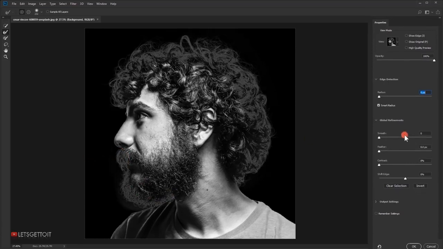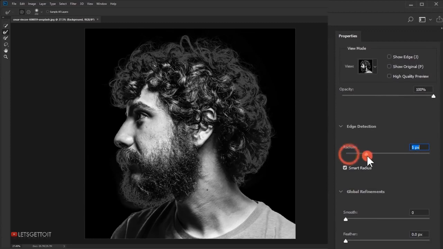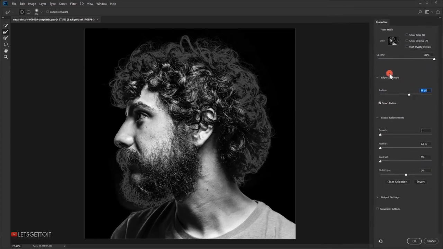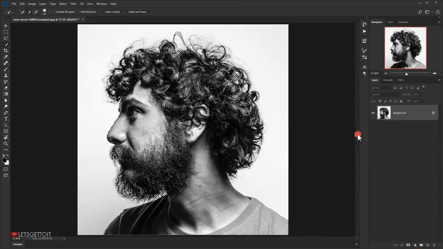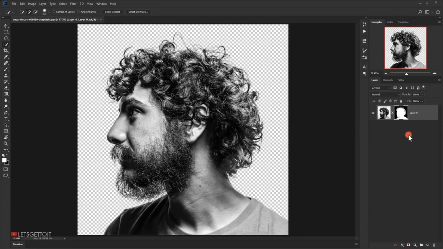Alright, now in this radius in here I will put around 30 to 40 pixels, and this will improve it even more, and I will press OK. Alright, now we'll apply a layer mask on this selection by one click on this layer mask icon, and as you can see we have a layer mask in here.